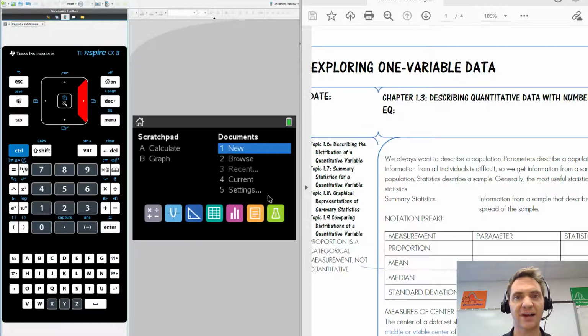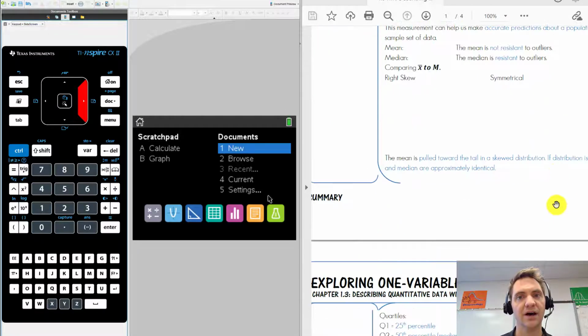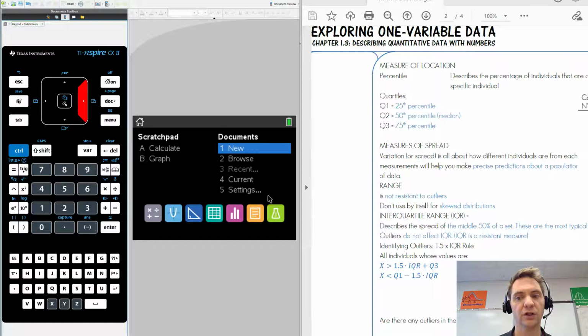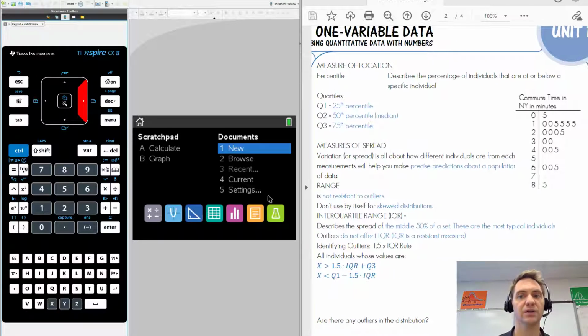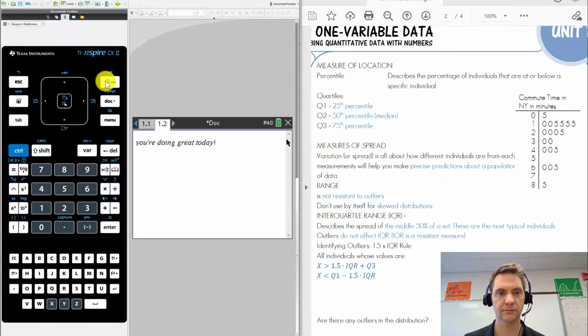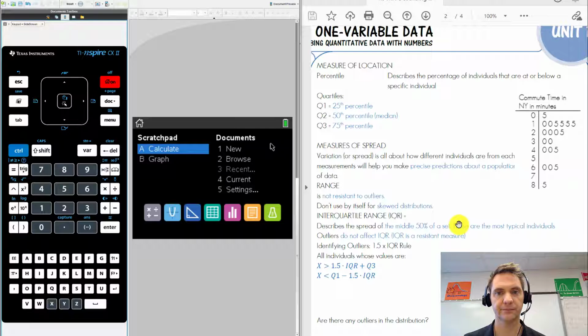So I need you guys to have out your 1.3 part 1 notes. We're going to turn to page 2 where we're going to examine our example where we are looking at commute times of New Yorkers in minutes. Pause the video here to get access to those and resume once you're ready. All right, we should be ready to go now. We should also have a calculator ready to go.